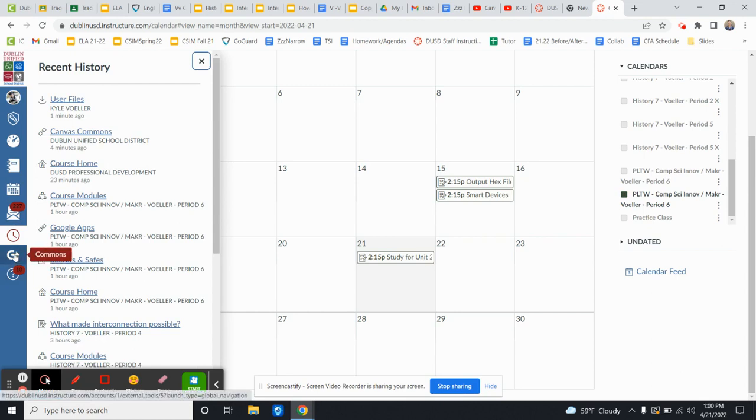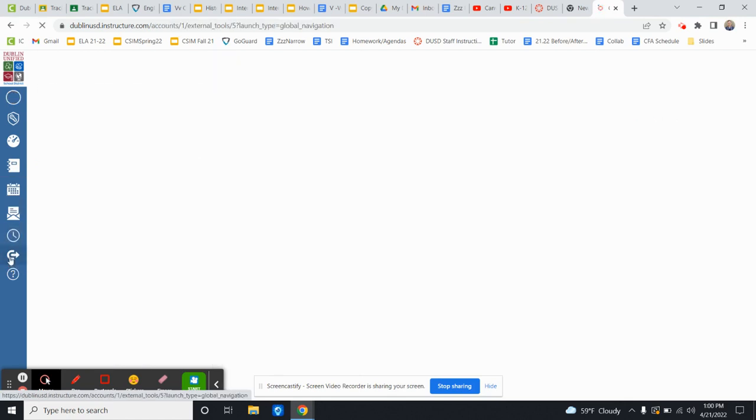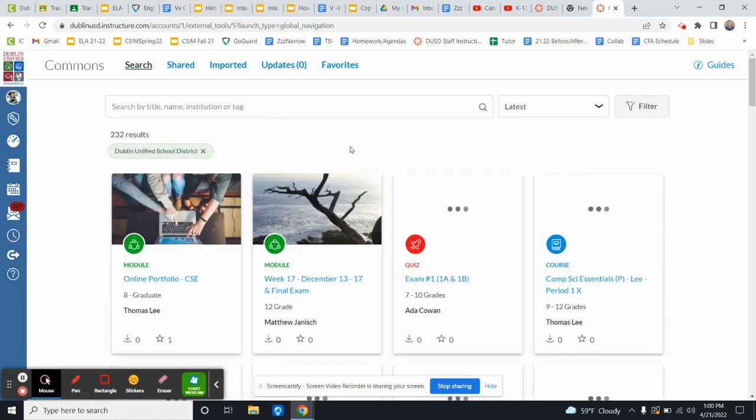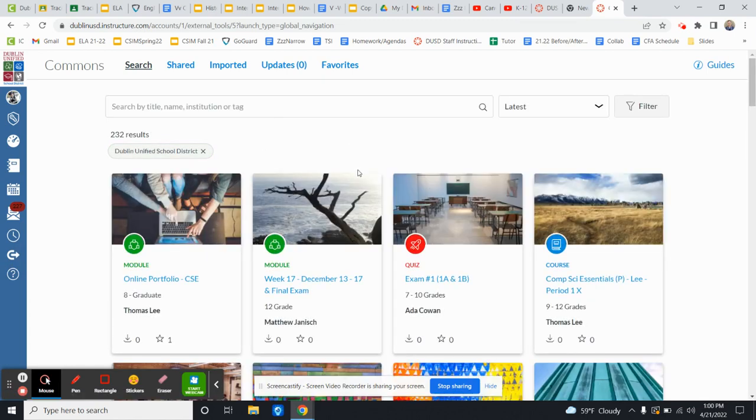Commons, this is really important if you like to collaborate with other folks or you're looking to get ideas. So I'll go ahead and click the link here. And this takes me to the Canvas Commons. And this is where I can look for different things that have been created by other teachers or educators in Canvas, and I can filter for them in different ways. You can see I have the Dublin Unified School District filter on right now, and so that allows me to scroll down and see different things that have been created by folks.